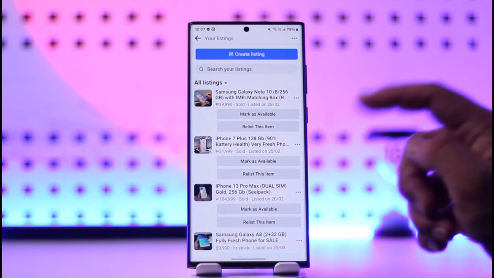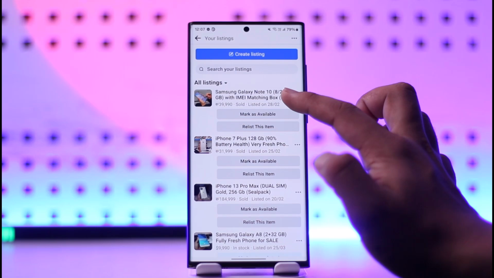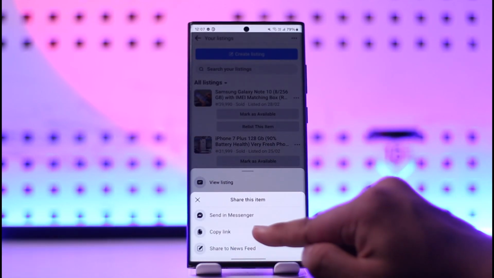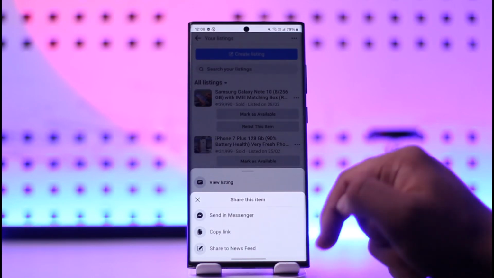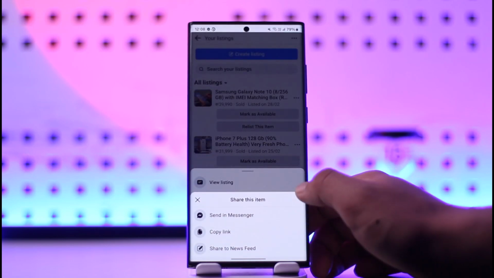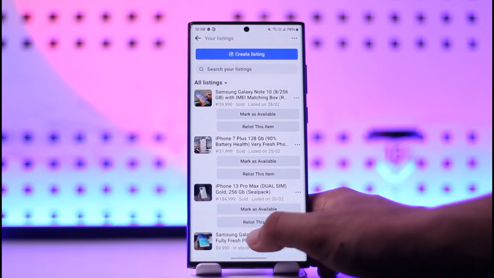If you want to make a post shareable, first make sure that it is marked as available. Once you make sure that it's marked as available, you can tap the three dots option, tap on share listing, and you can copy the link and share it to Newsfeed, or you can copy the link and send to Messenger or any of the other people that you prefer for that matter. This way you will be able to make a Facebook Marketplace post shareable.